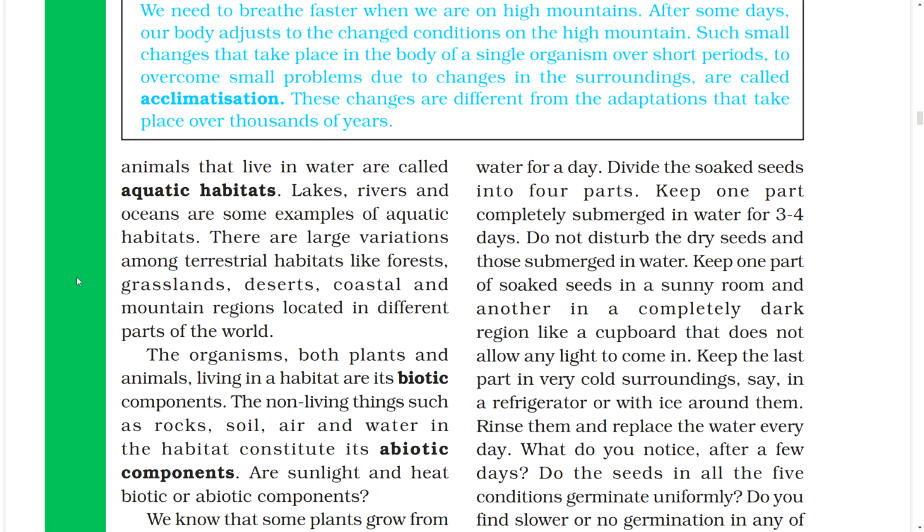Animals that live in water are said to live in aquatic habitats. Lakes, rivers, and oceans are some examples of aquatic habitats. There are large variations among terrestrial habitats like forest, grasslands, deserts, coastal, and mountain regions located in different parts of the world. The organisms, both plants and animals, living in a habitat are its biotic components. The non-living things such as rocks, soil, air, and water in the habitat constitute its abiotic components. Are sunlight and heat biotic or abiotic components?